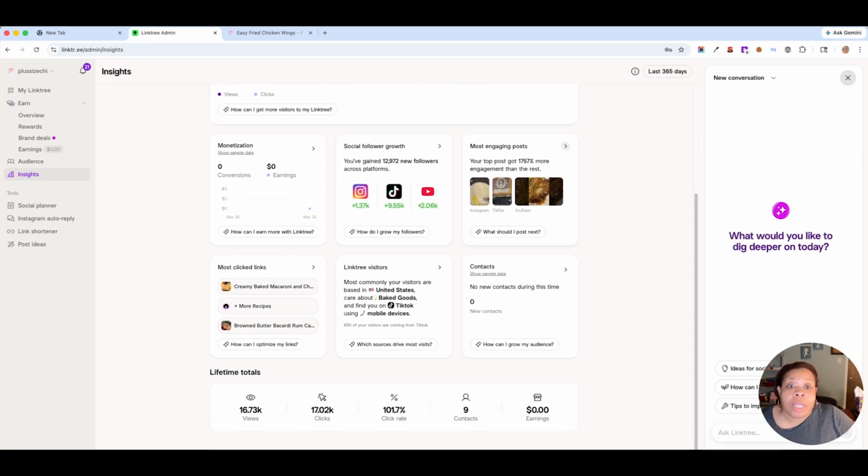Let's see. I can also see the most engaging posts within the last 365 days. And oh, this also shows my lifetime totals. And this is specifically for Linktree, this area here. So I've had 16,000 views, 17,000 clicks. That's 101% click rate. And I have the 9 contacts, the 9 subscribers. I only have 9 subscribers within Linktree, maybe because people don't know they can subscribe to me, but I have 9 subscribers here, and this is within the last 365 days.